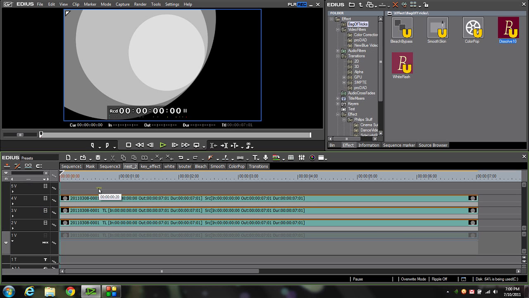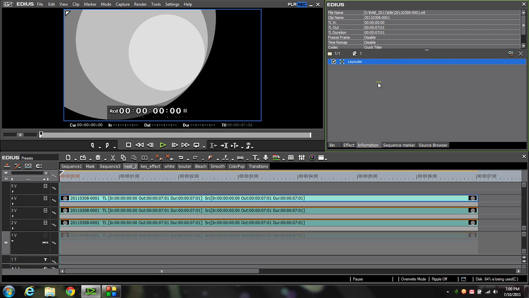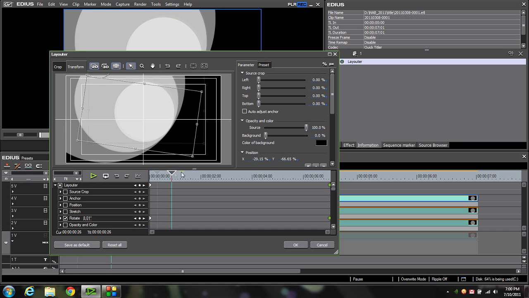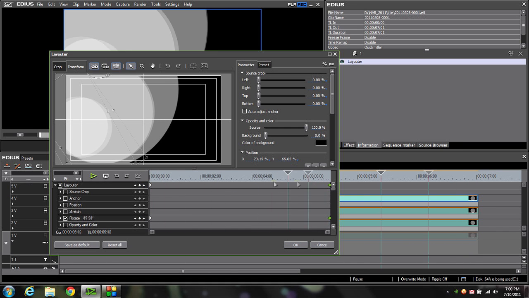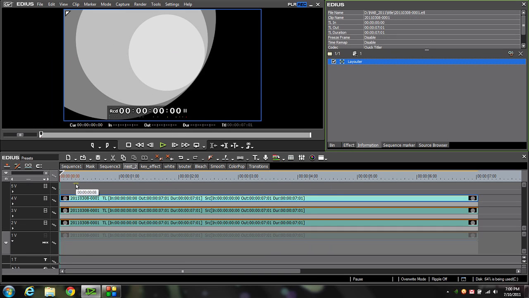And if we were to look at the information on one of those clips, we can see that our layouter has been keyframed to give some motion to those circles. Each layer has been coordinated to make the circles rotate evenly. Now how this can be used is this sequence called Nest 2 can actually become a clip within another sequence.